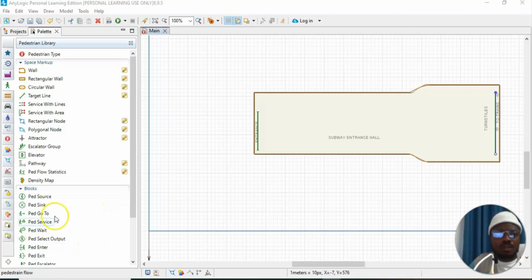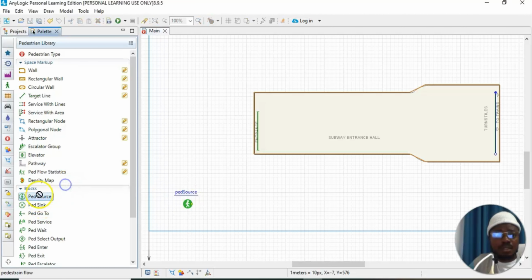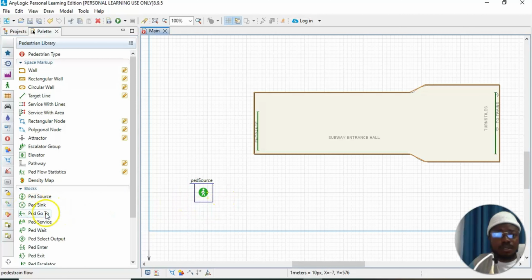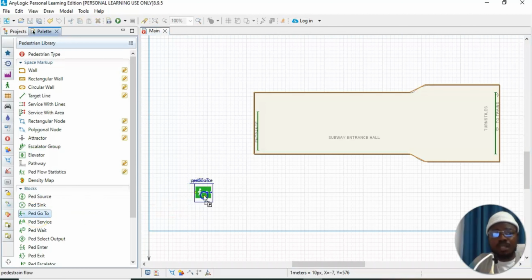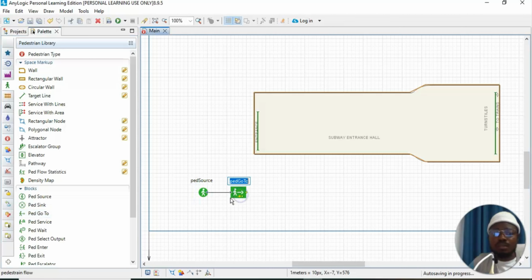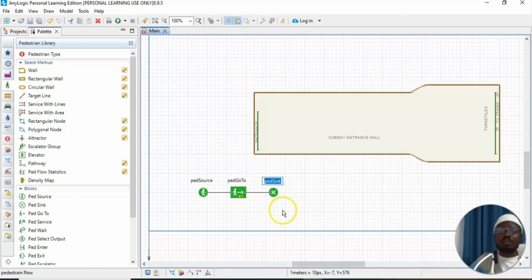So without wasting much time, under the pedestrian type, that is where we have it, the pet source. So this one you will have to drag. You can see I've been able to drag it in. That's the pet source. So we have to connect the pet source to the pet go. Dragging in the pet go this way, you can see there has to be a level of connection that way. Then the last part will be the pet sink, also having that connection this way.